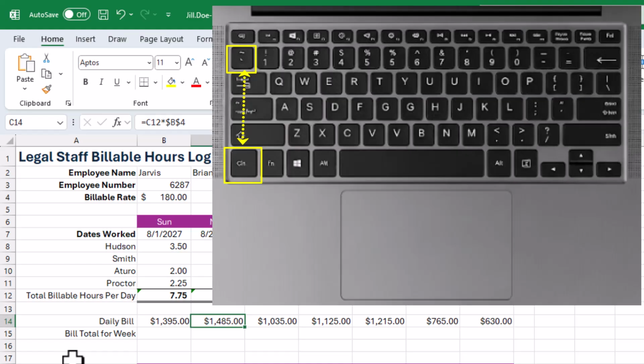Find the number 1 and look to the left. Do you see it? It's got a little tick mark, and if I hold shift, I would have what's called a tilde symbol. In fact, above that button, you see the escape button. If you see those numbers 1, 2, 3, find the number 1, to the left of the number 1, and below the escape key.